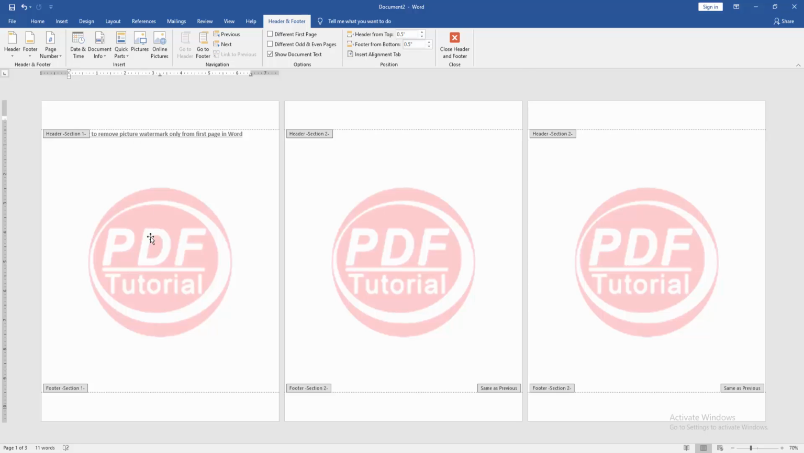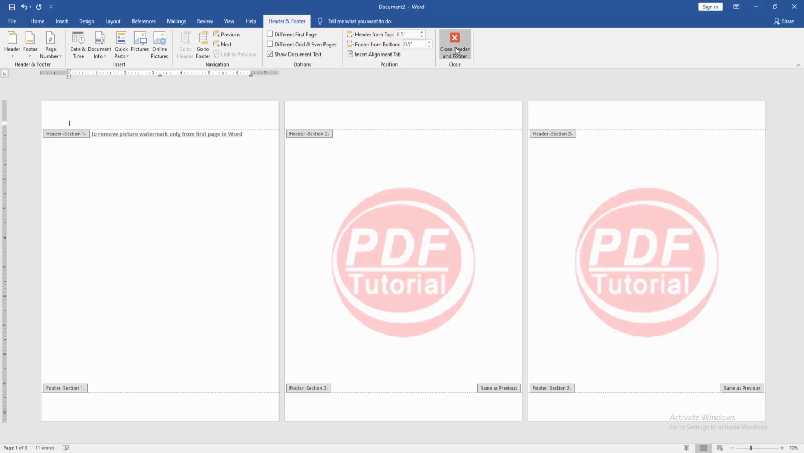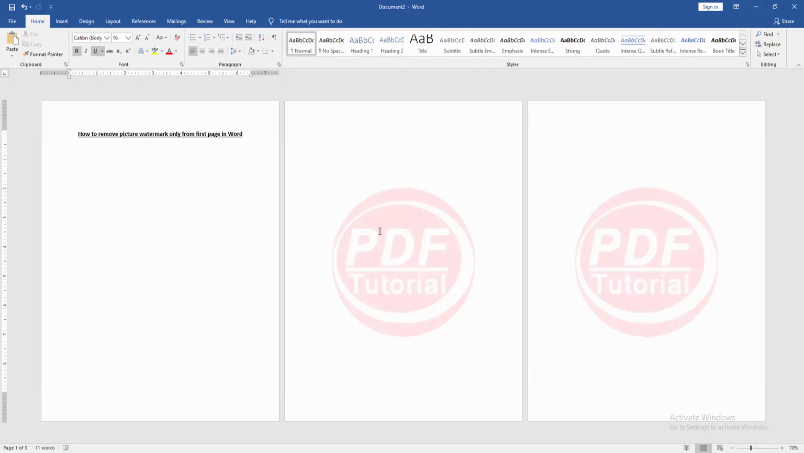Then go to the first page, click the picture and delete it. Then close header and footer. Then we can see we removed the picture watermark only from the first page very easily.